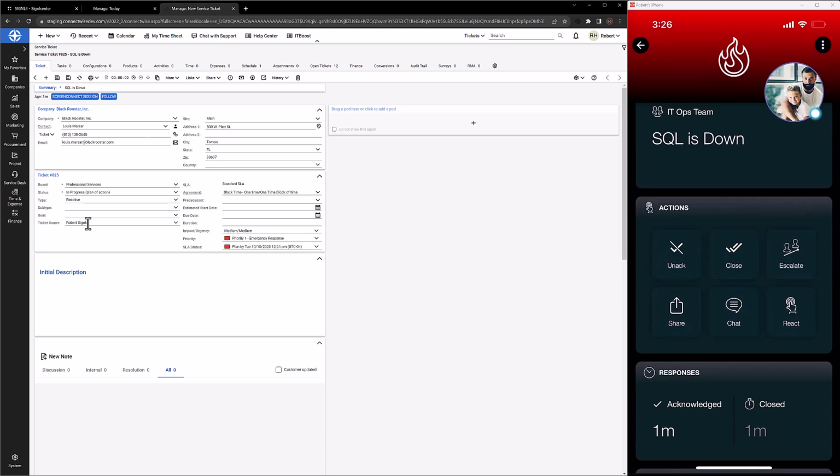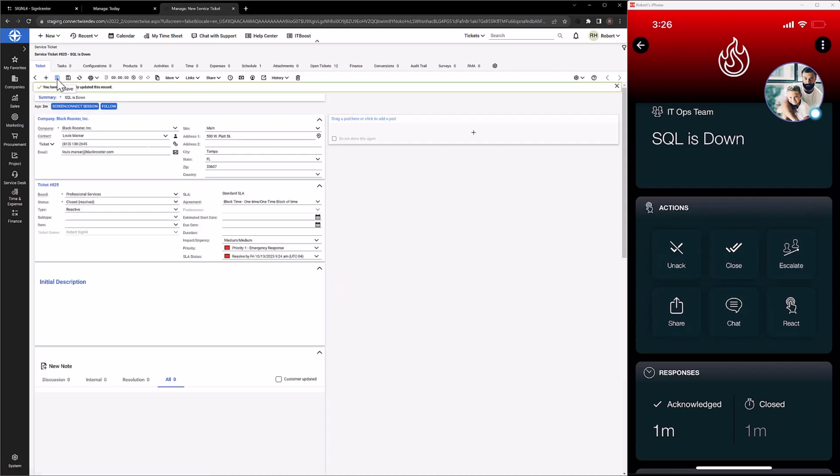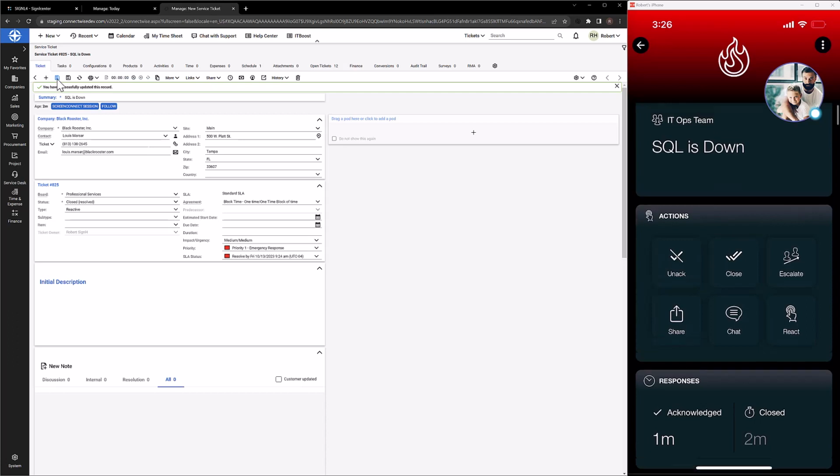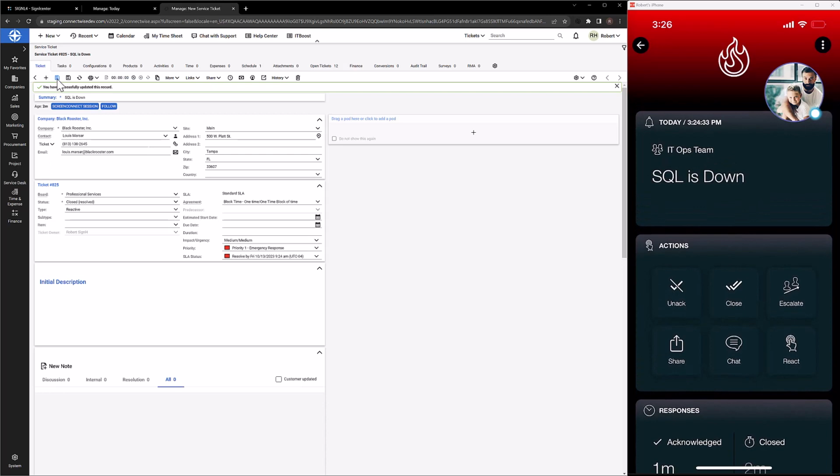And this works in reverse as well. If I close this ticket inside of ConnectWise and save that, this closure will actually carry over into my Signifor alerts, and we'll see this alert change from the acknowledged state to the closed state automatically, letting us know that it was updated and closed inside of ConnectWise via the system events.